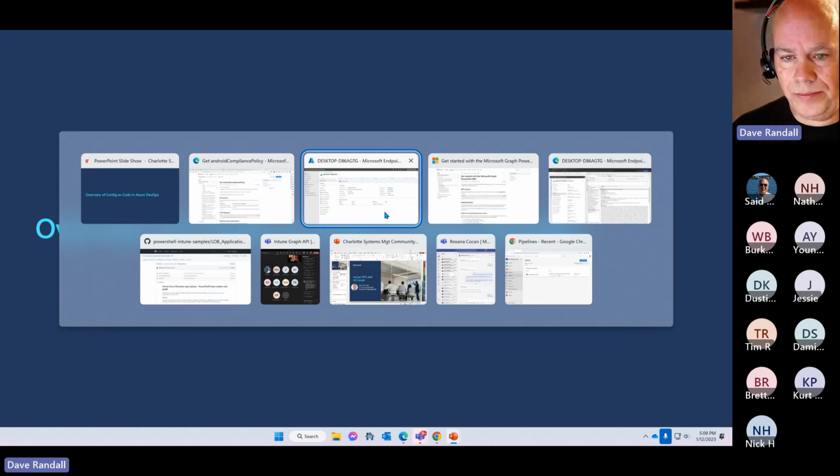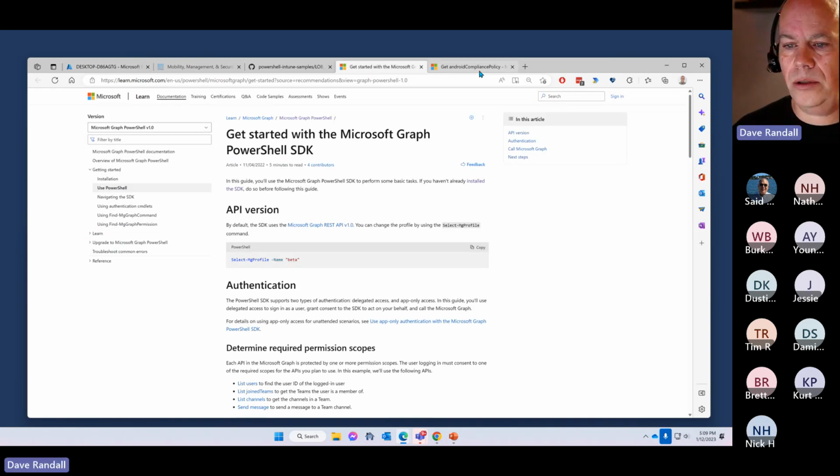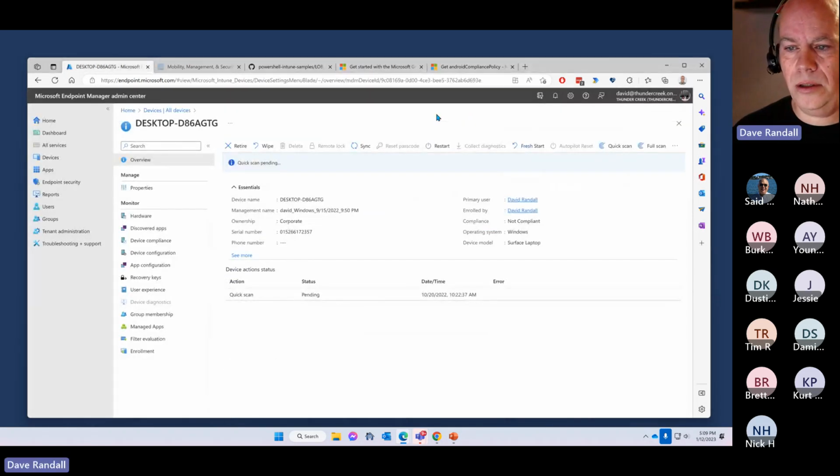the Azure portal, let me see if I can find which one of mine has the Azure portal I'm interested in.